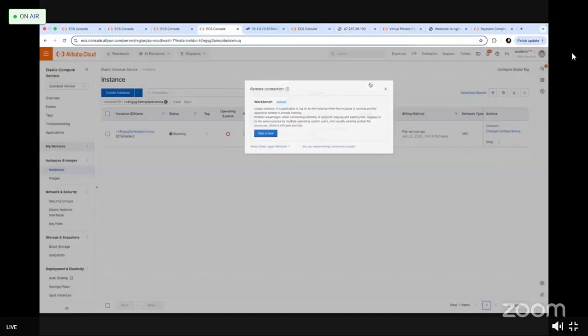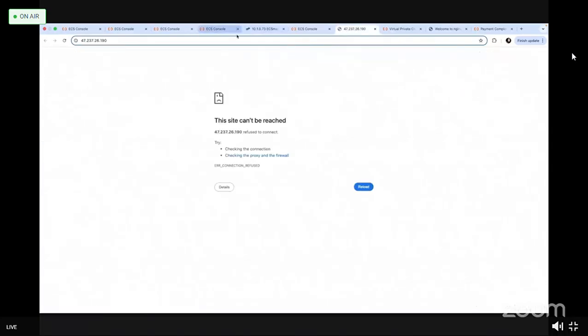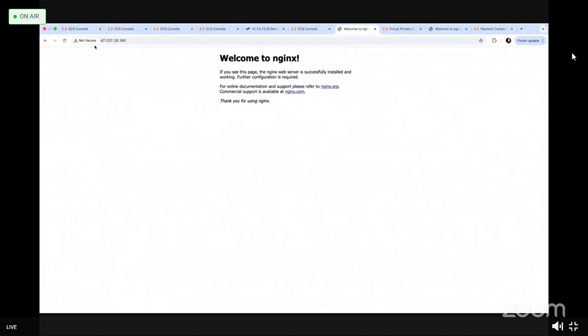Let me check here. Like we have the EIP which is added now. And let me check the protocol. So it is having the HTTPS. So I gave it with the HTTP protocol. That's why it is opening now. So you are able to get it.